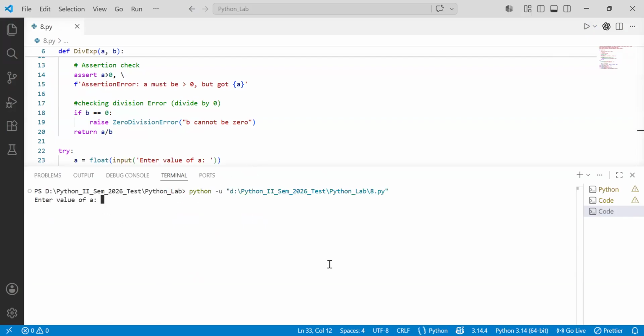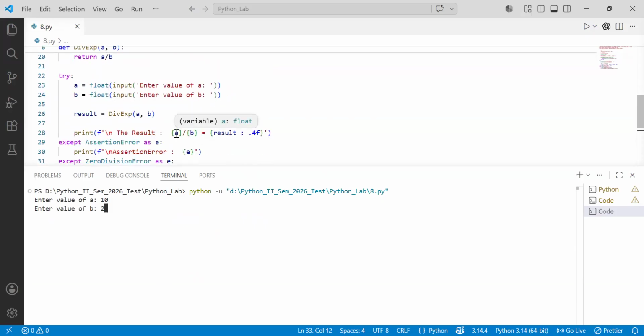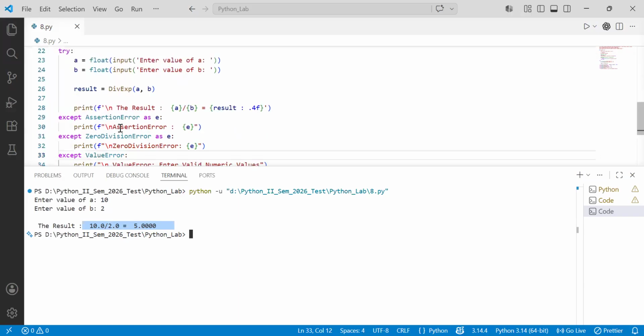When I execute it, it is asking for the value. Let's say a is 10, and let's say b value is 2. If you divide, you will get the result. See, here we have defined in the formula a as 10.0, b as 2.0. If you divide, it will return up to 4 decimals. You see here, 10.0 divided by 2.0, and this is the result.